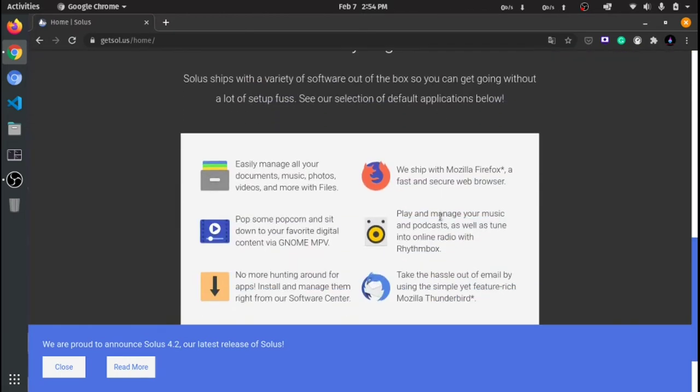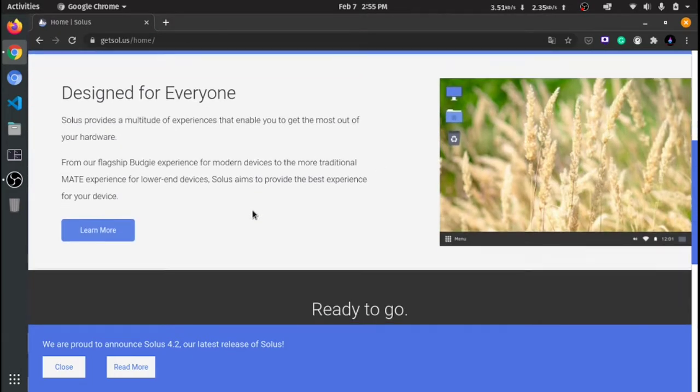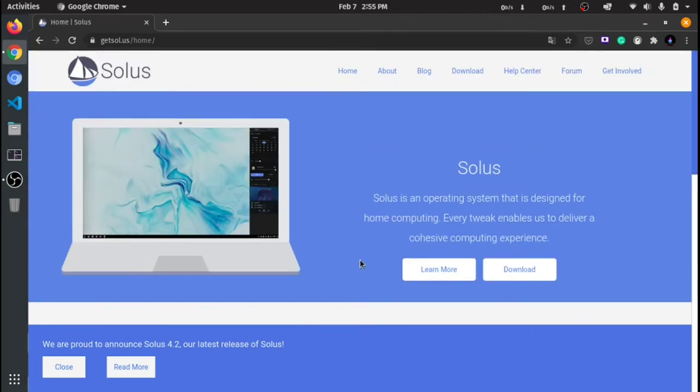They have a lot of desktop environments, and as you can see, their website is very polished and designed for everyone. Solus provides a great experience that lets you make the most of your hardware. And as per previous testing, I can say that it is a lightweight operating system. If you have 2 gigs of RAM, it looks very good, better than the XFCE desktop.